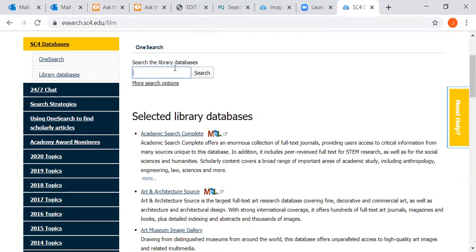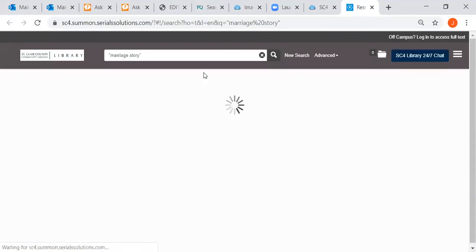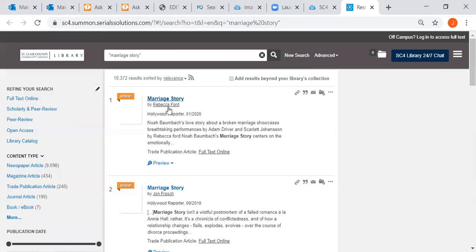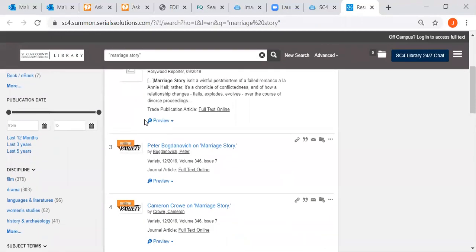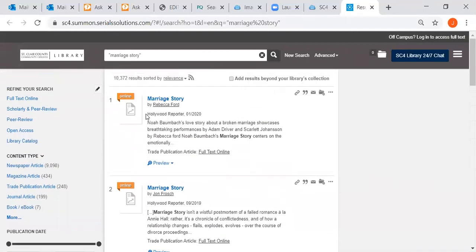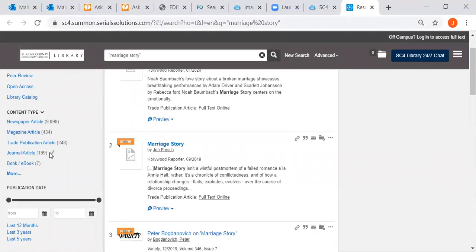So let's look for a movie review of the movie Marriage Story. So I'm gonna put it in quotation marks so that it searches it as a phrase, search. Then I was lucky because I did find some movie reviews right off the top, but sometimes we're not so lucky. So there's a way that you can narrow down to just movie reviews.